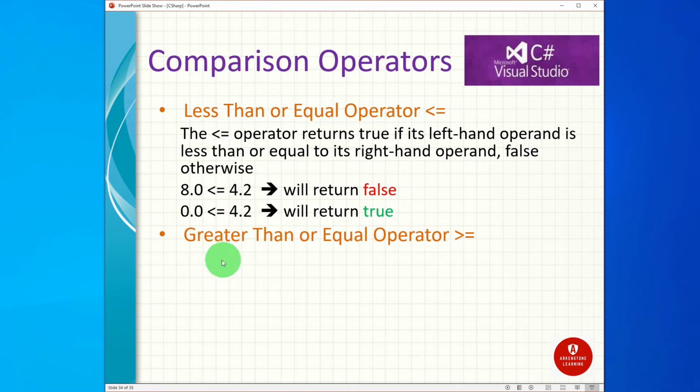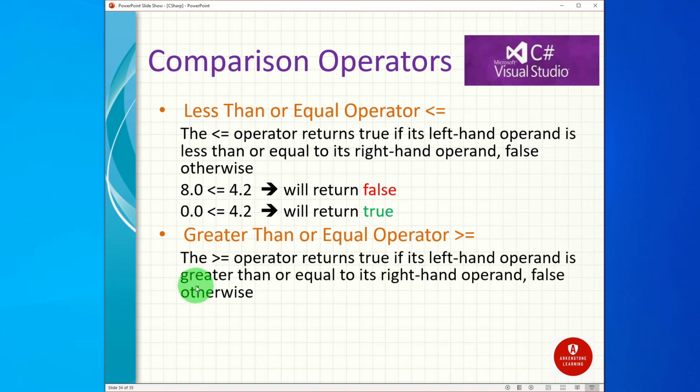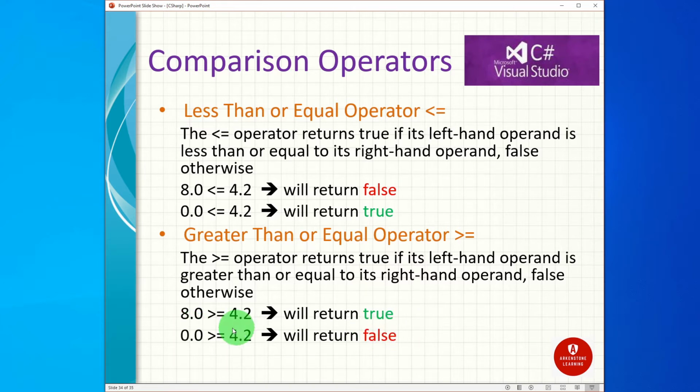Similarly, we have got the greater than or equal operator. The greater than or equal operator returns true if its left hand operand is greater than or equal to its right hand operand, false otherwise. If we compare 8.0 greater than or equal to 4.2, yes, it will return true, and 0.0 greater than or equal to 4.2 will return false.